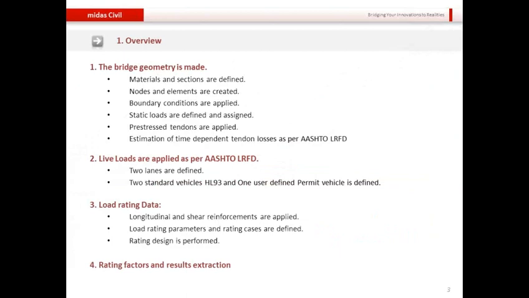So this is how we'll be going about the webinar today. We'll start by creating the bridge geometry from scratch. We'll define the materials and sections, then nodes and elements. On this we'll apply the boundary conditions and load the structure with static loads. After this we'll apply the pre-tension tendons to the structure for post-tensioning it, and we'll also perform the estimation of time-dependent losses for tendons as per AASHTO LRFD.